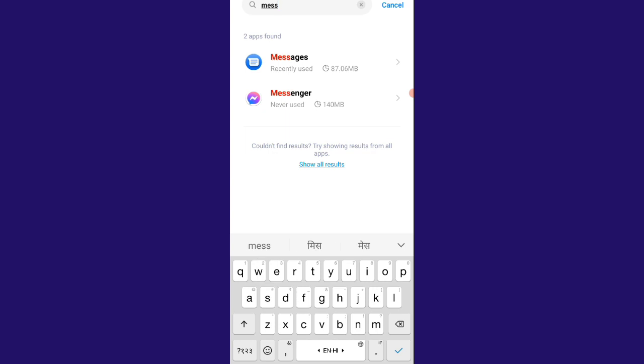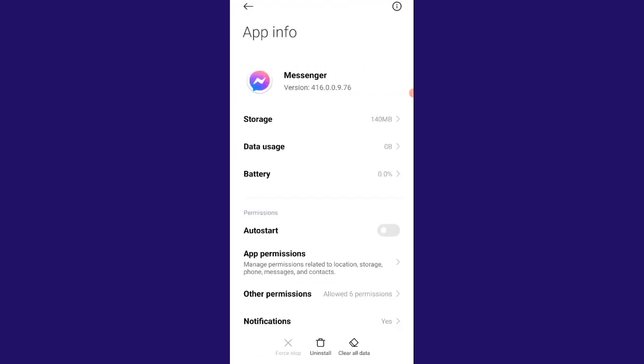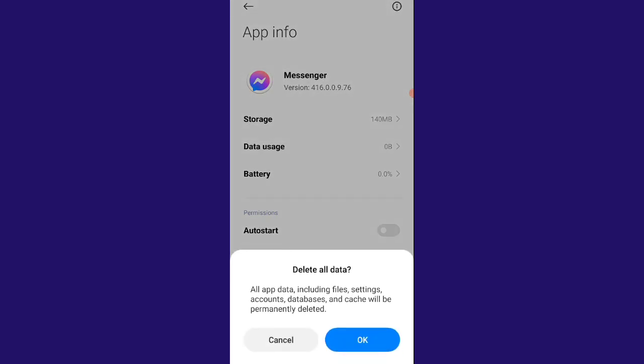bar, search for Messenger, and after clicking on Messenger, you have to click on the clear all data button. Before clicking on the clear all data button, you have to remember your ID and password of your Facebook Messenger, and if you remember your ID and password, you can go with clear all data and press the OK button. After clicking on the OK button, your Messenger application has been refreshed and you have to go to the Messenger application and try to log in.